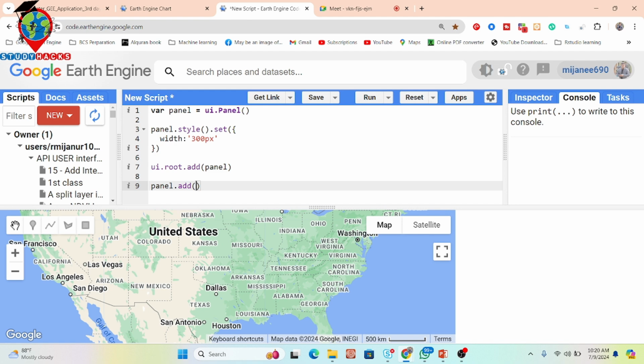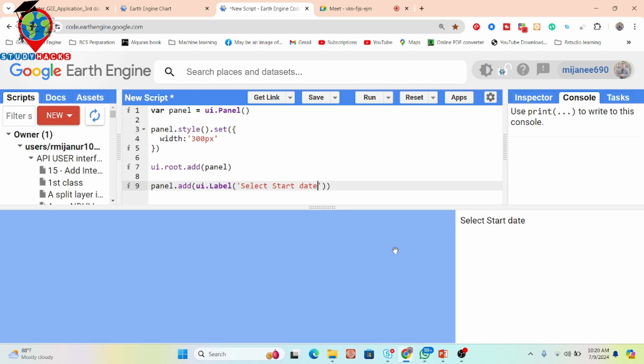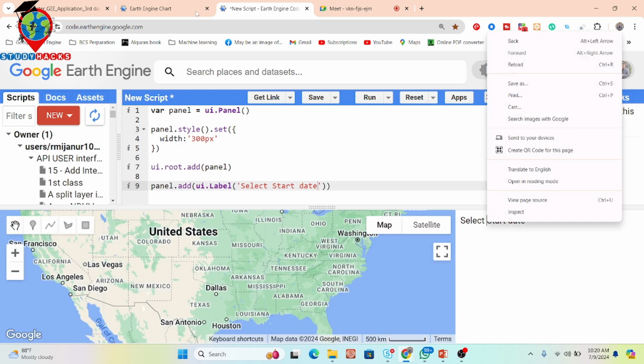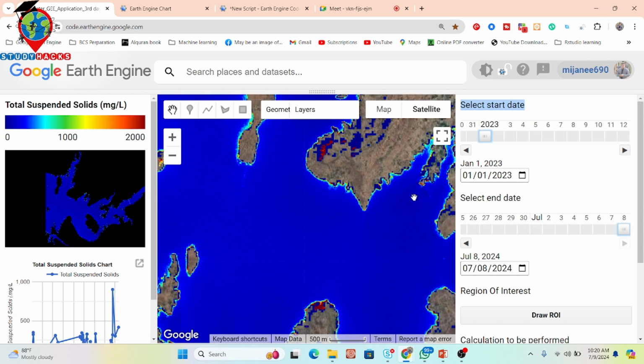So for the label, I put here ui.Label, and further I put here the label. Suppose I put the label is "Select start date". Okay. So now we can see when I click run the code, it also added this type of text, "Select start date". So this type of thing is also added in my web application.